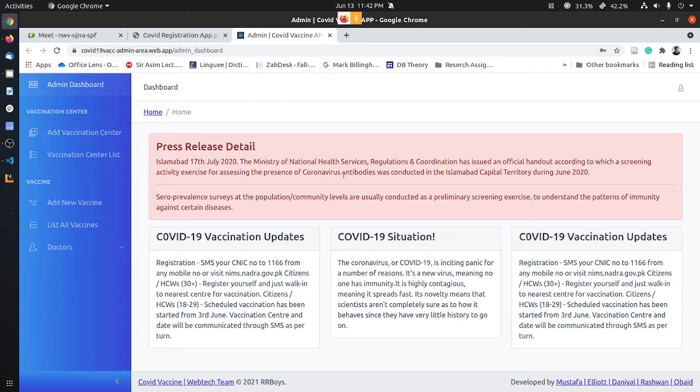And here is the dashboard. On the dashboard we have the press details, the updates, you can have everything over here, and on the dashboard pane, we have vaccination centers, vaccination list, add new vaccine, and list all vaccines. And then we can also add a new doctor, and we can also see how many doctors are registered and in which hospitals they are registered.